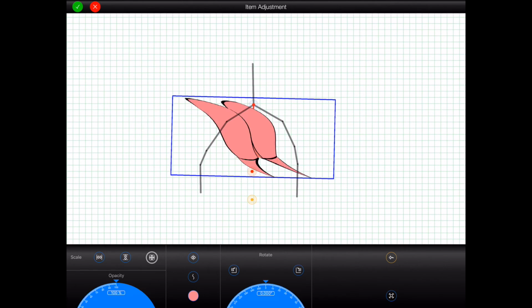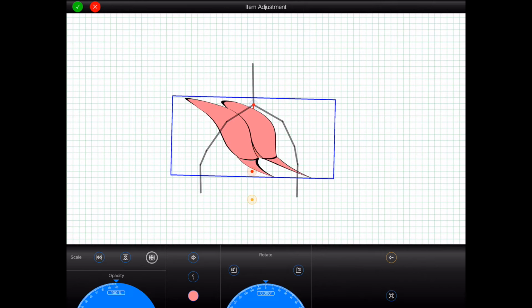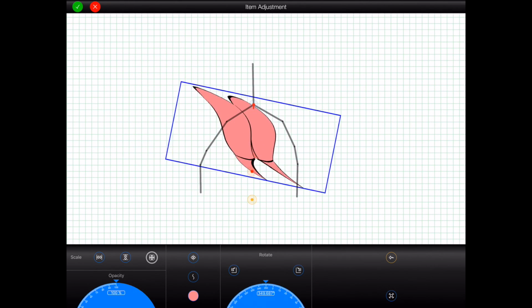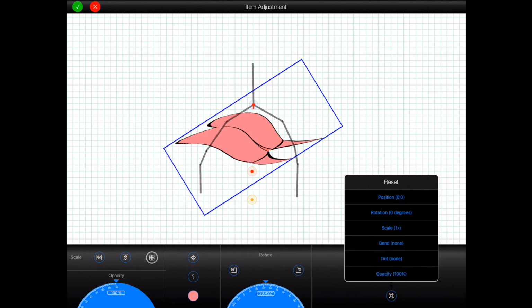Finally, you can rotate the item in 90-degree increments to the left or to the right, or, using the dial at the bottom of the screen, rotate the item to any desired angle. It's fair to say that I've now made a pretty good mess of the figure's torso. The 2 buttons at the bottom right of the screen may thus be used to either undo particular changes or reset them back to default values.